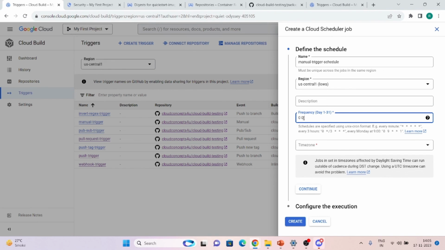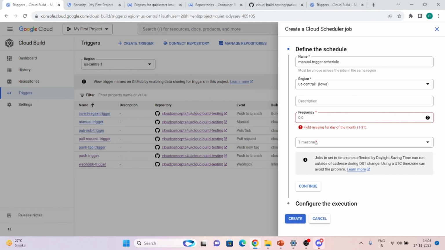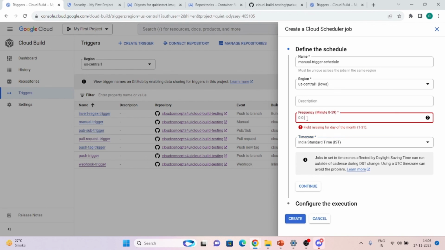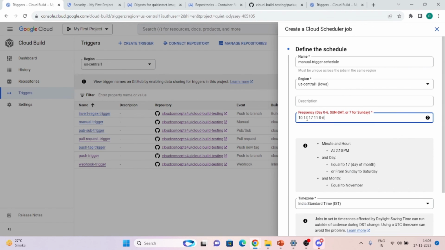First of all, let's select the time zone. I am in India, so this is my time zone. After that, you have to provide the minute, so let's select 10 minutes. After that it will ask the hour, so the hour is 14, which is 2 PM. After that the day, today is 17. After that the month, today is the 11th. And after that, which days of the week: make it 0 to 6, so all days.